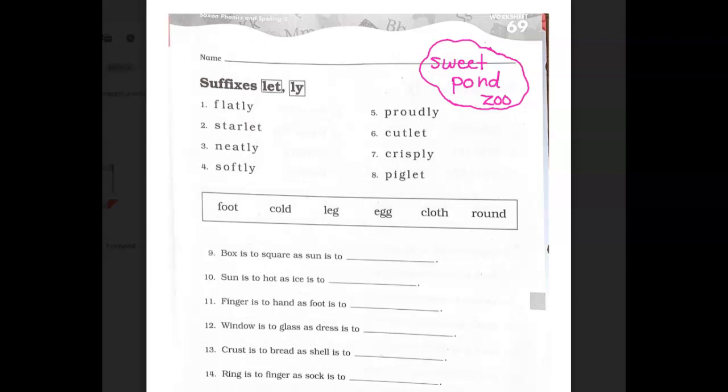Let's try another one. Red is to stop as green is to what? Go. Lemon is to sour as sugar is to what? Sweet. Day is to light as night is to what? Dark. Okay, here are a couple more, and then we're going to do one that's on the board. Shell is to egg as skin is to apple. Now, I didn't have you guess on that one. I just told you that one.